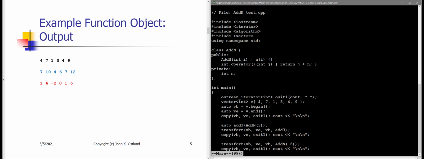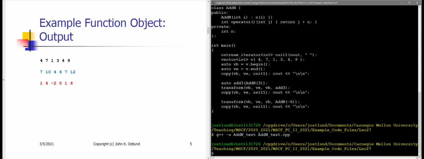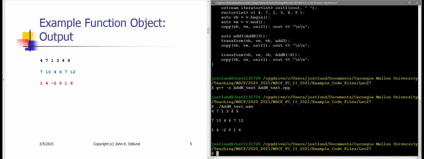There it is. Contains what we talked about. And I'll run it, or compile it. g++ -o addN_test addN_test.cpp. All right, it does compile, and it does execute, and it does show the result on slide 5.